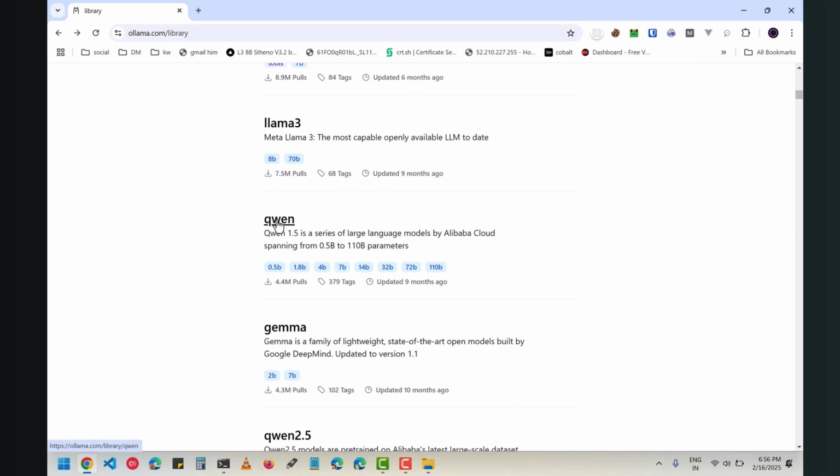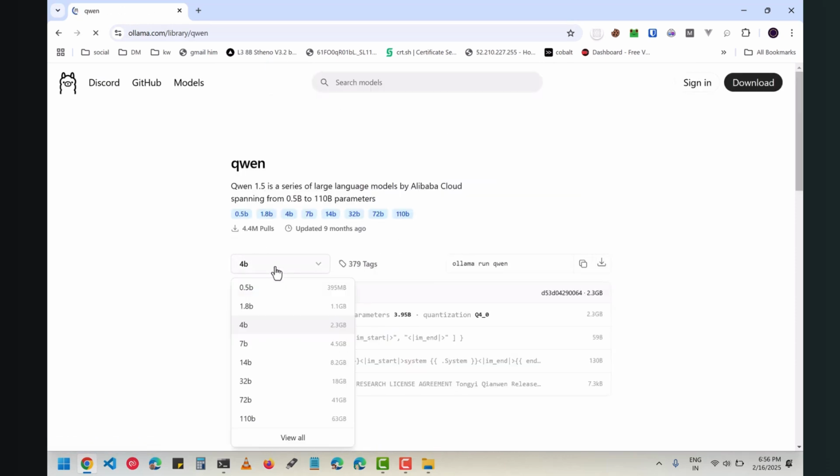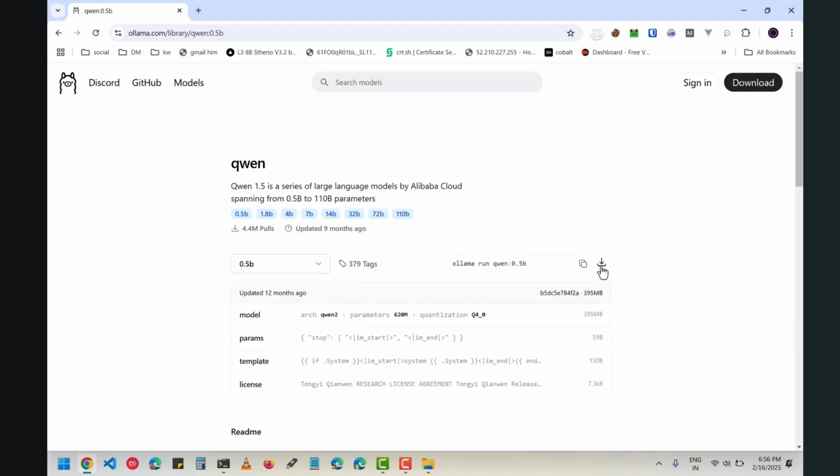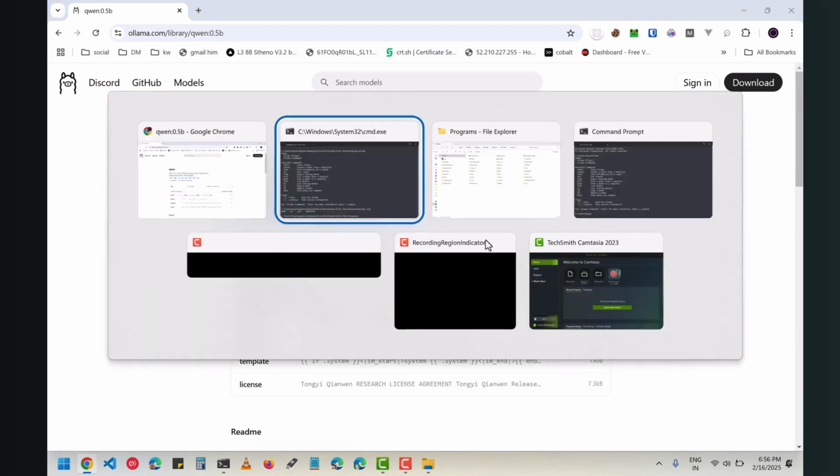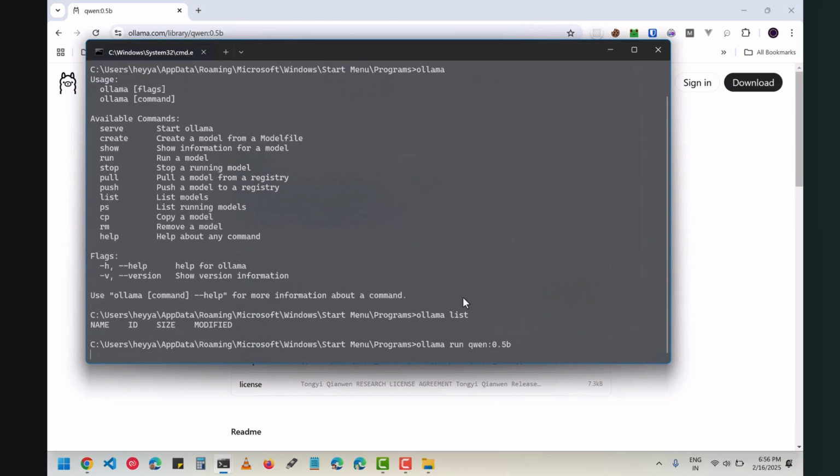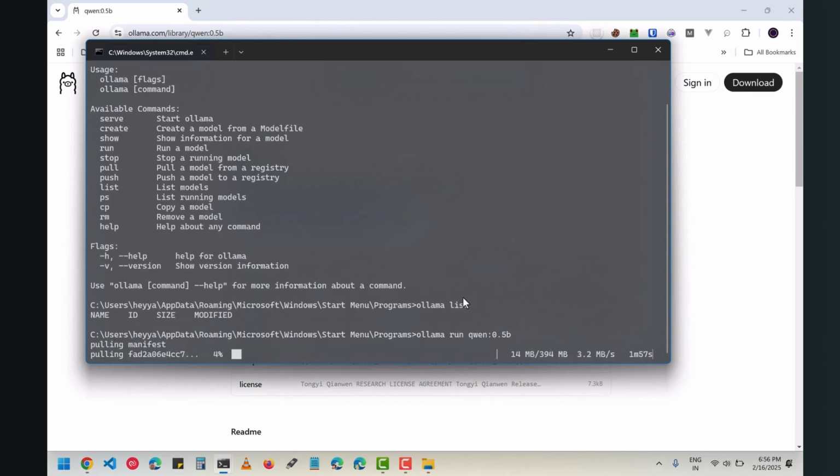I'm going to go with Qwen as it is a really small model, hardly 395 MB. So I'm going to go and install this. Basically you copy this command and then enter it here and it will take some time. So let's wait.